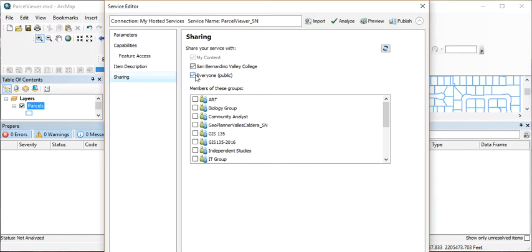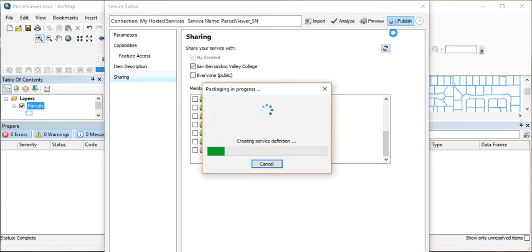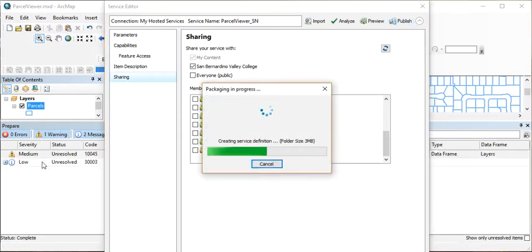So here, let's keep the application within the Valley College. All right. And then once that is done, we can go and hit on publish. And then this will start packaging all the data.